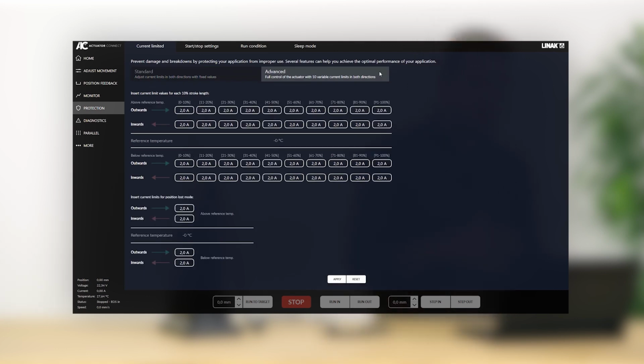Under Advanced, for more specific needs, you can define up to 10 variable current limits in both directions and with the possibility to set specific values above and below the reference temperature. This is done by dividing the stroke length into intervals of 10% and setting a unique current limit for each interval. This is especially convenient when you'd like specific segments of the movement to have their own unique current limit. This gives you full control of the actuator and a more advanced way of managing current limits.